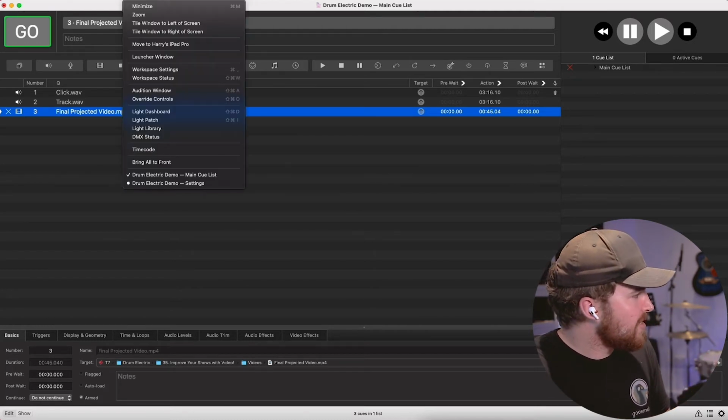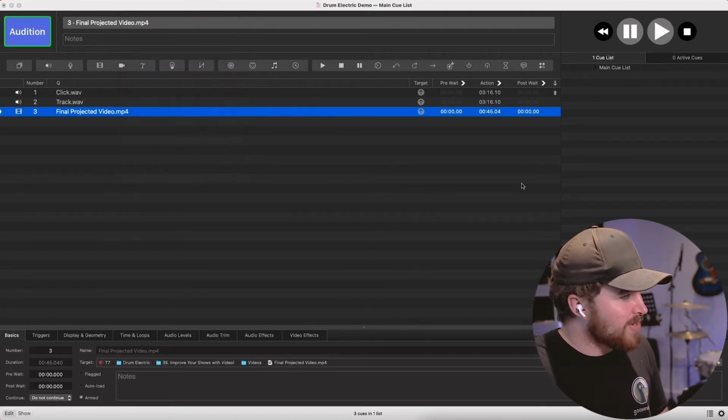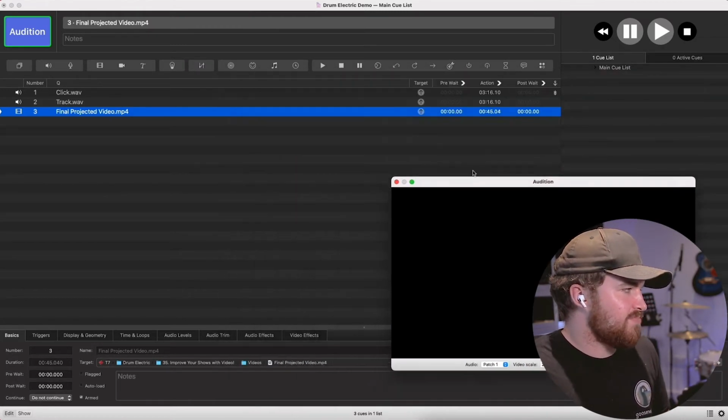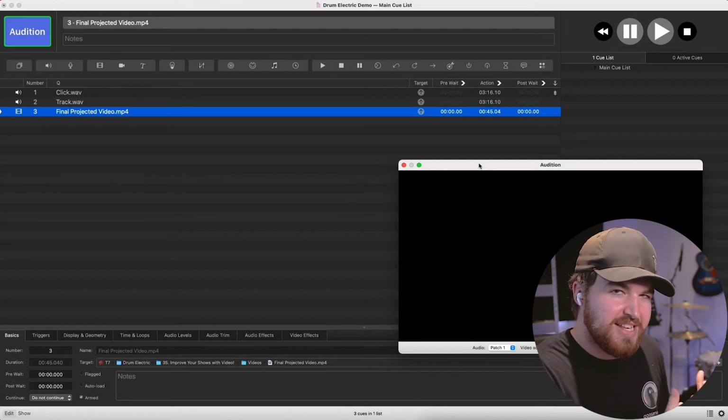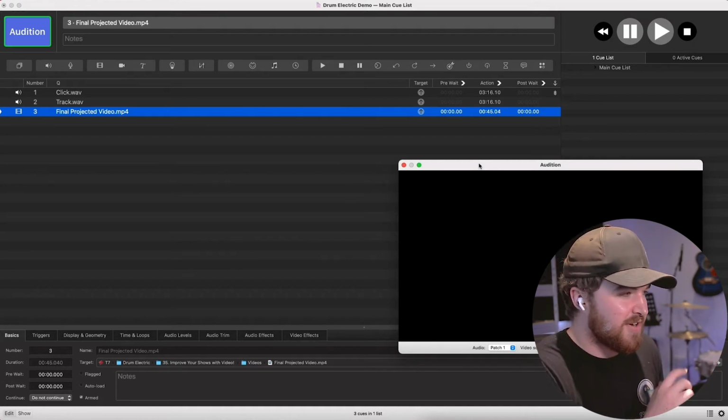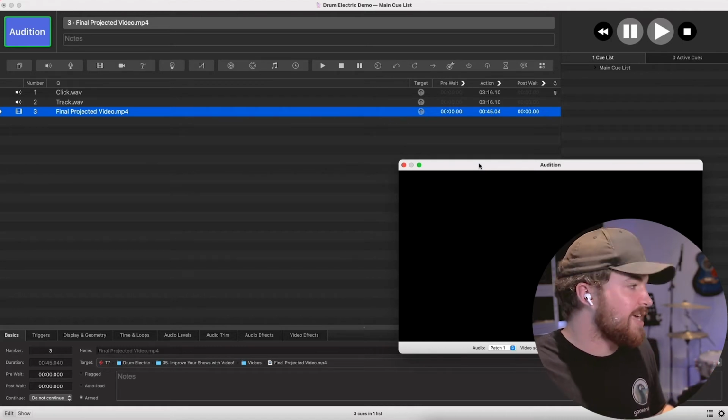So if you head up to window, an audition window, this thing pops up, and this is your audition window, and this is what will be seen on a projector on the screen, but it just means that we don't have to plug it in, we don't have to plug in a spare monitor, we can do it all in QLab.